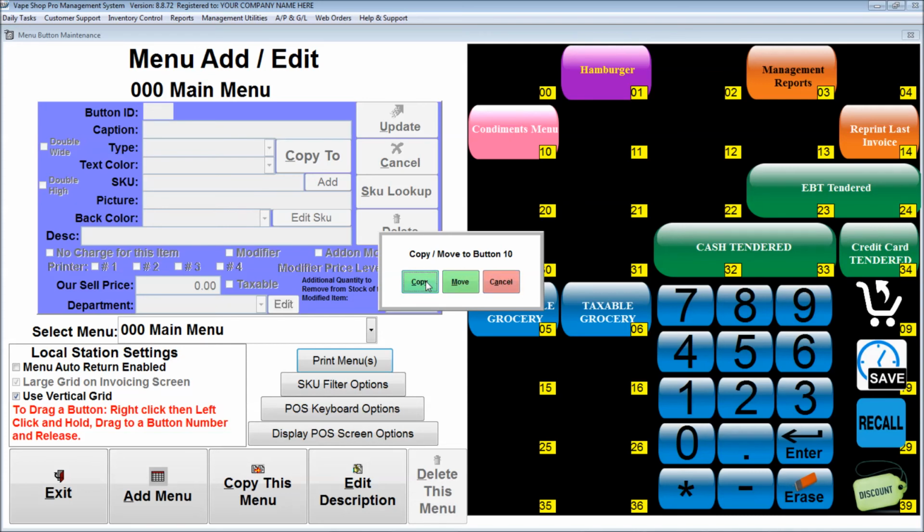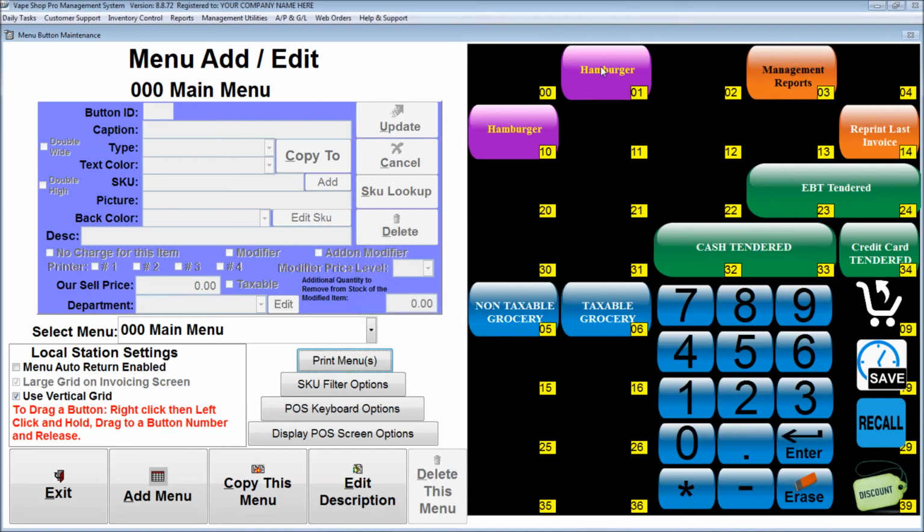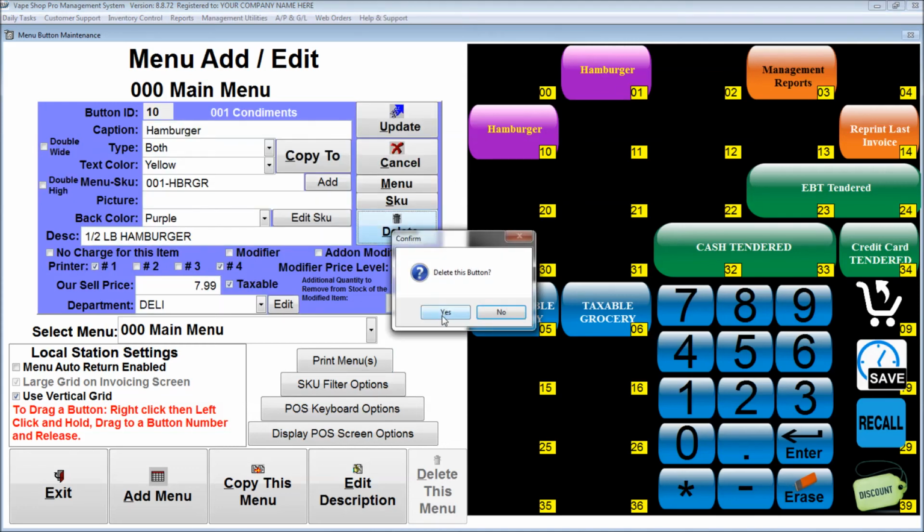I'll go ahead and copy it right onto this one. It's telling me it's going to delete this existing button. Yes, I'll go ahead and do that. So now I have 2 hamburger buttons, and then I can click on this one and just delete it.